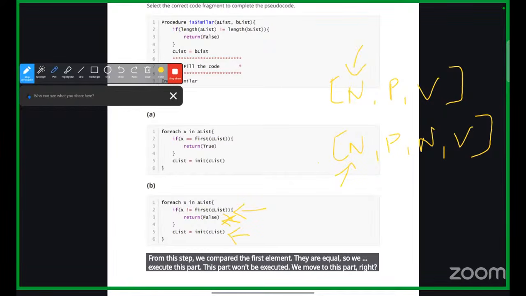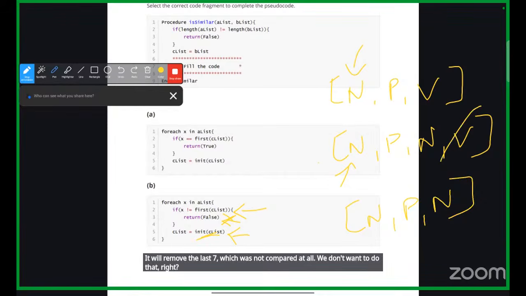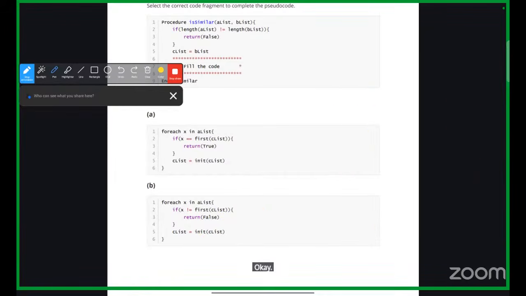Now, since we have compared the first element, we should remove the first element, right? But instead of that, we are using init. What does it remove? The last element. It will remove the last element, which was not compared at all. We don't want to do that, right? So that is why this is incorrect.